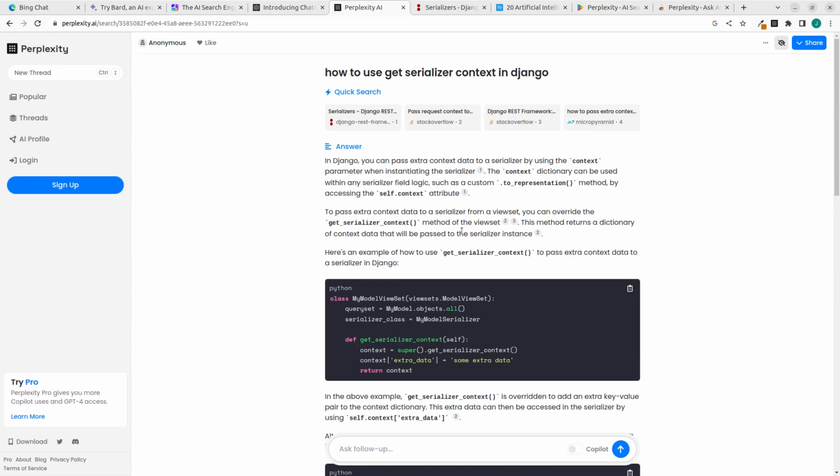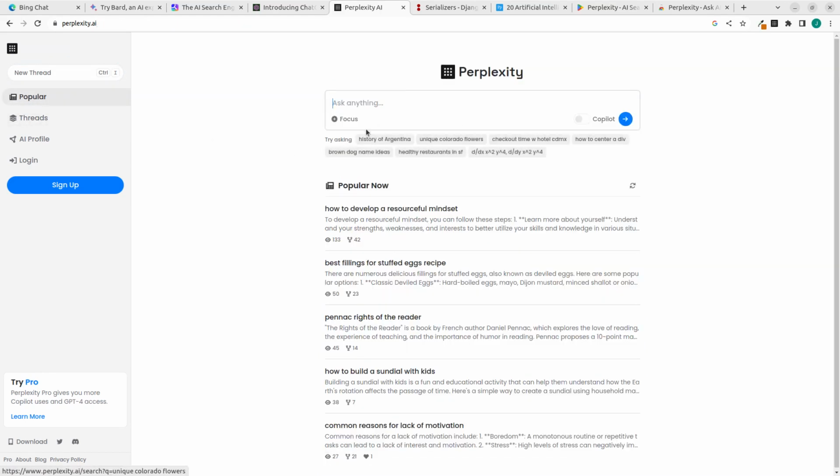Perfect. That is not the only thing. You can also search per the context. So if I go back again to the popular, right, you can see what is trending popularly.